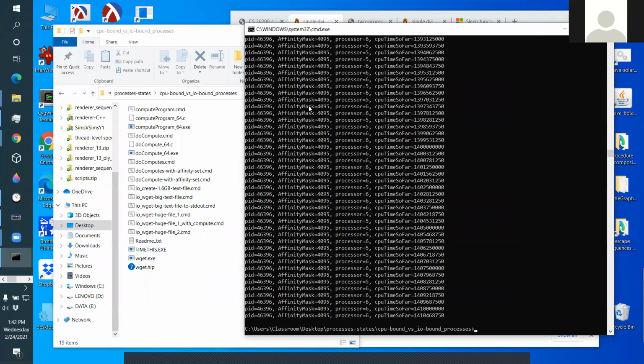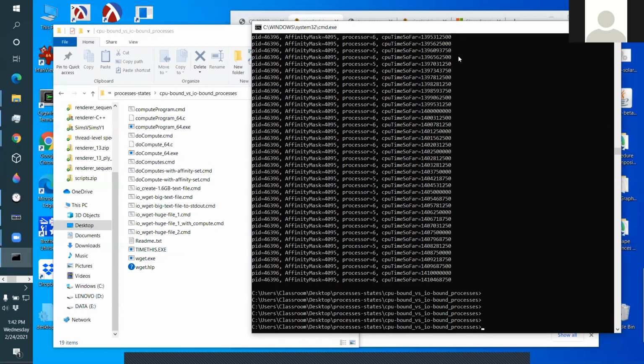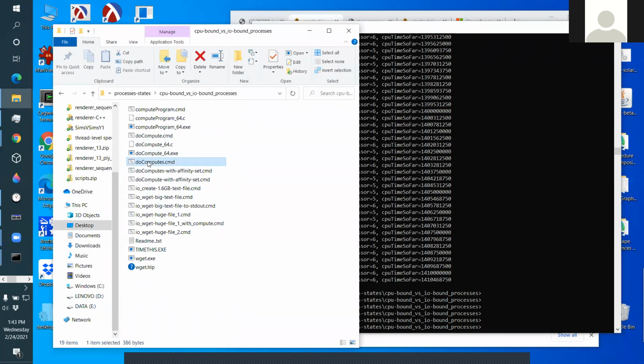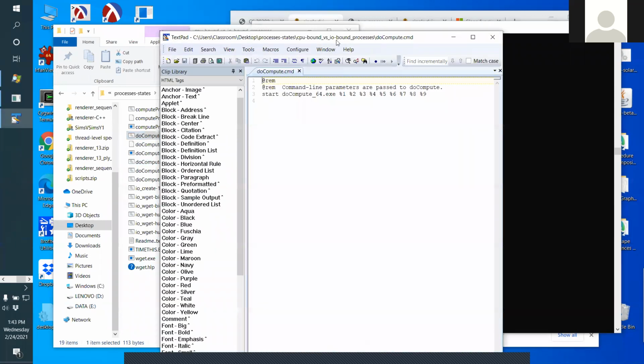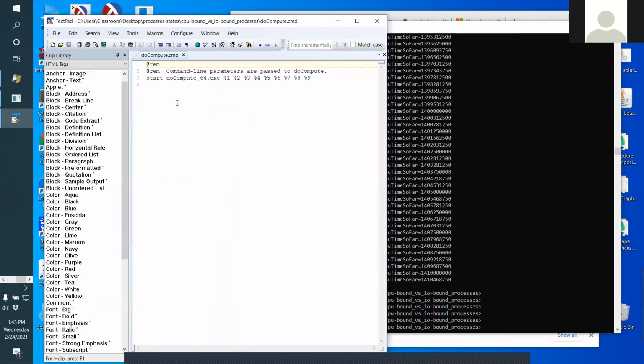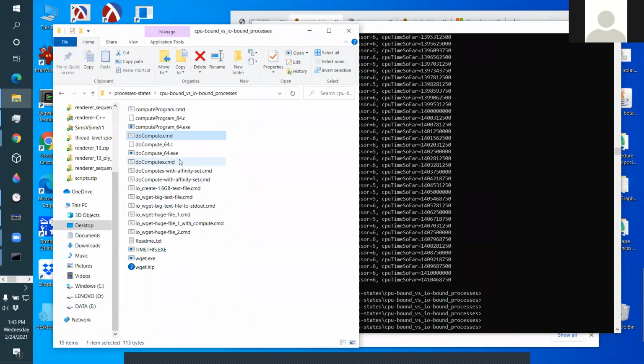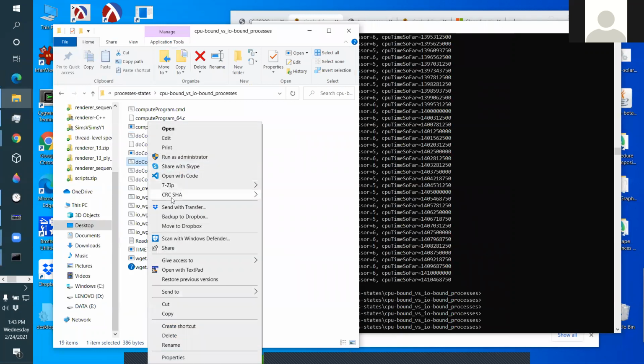Too many windows. It's hard to keep track of all of them. What I want to do now is run 2 compute-bound programs on the same CPU, so that they're forced to share the CPU. Now, the way I do that is I wrote a batch program here called do computes, or actually it's do compute. What do compute does, if I open it, no, I'm sorry, it's do compute. I have to remember which one's which.